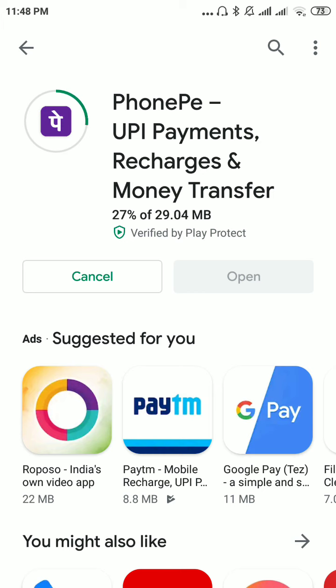It will depend on your downloading speed, that is your net also. Please wait, it is getting downloaded.